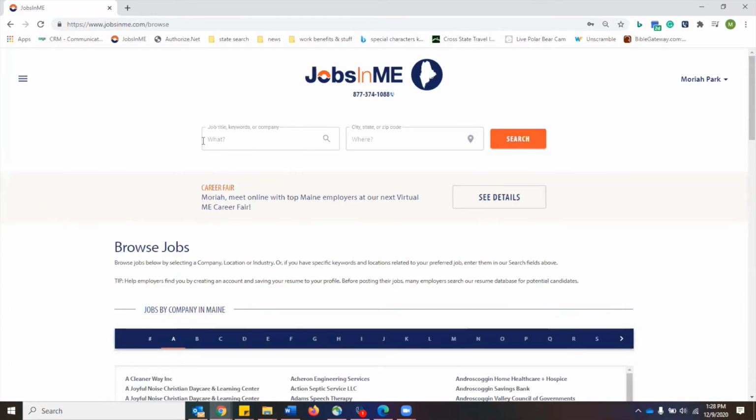In the first search box, you would put in a job title, a keyword, or a company. So a large job that is on our site and is in our communities is nursing. There's always a shortage of nursing, but there's a huge need, especially right now. So I'm going to search for nursing. And in the second box, it asks, where are you wanting to look for a nursing position? You can put a city, state, or a zip code in this area.